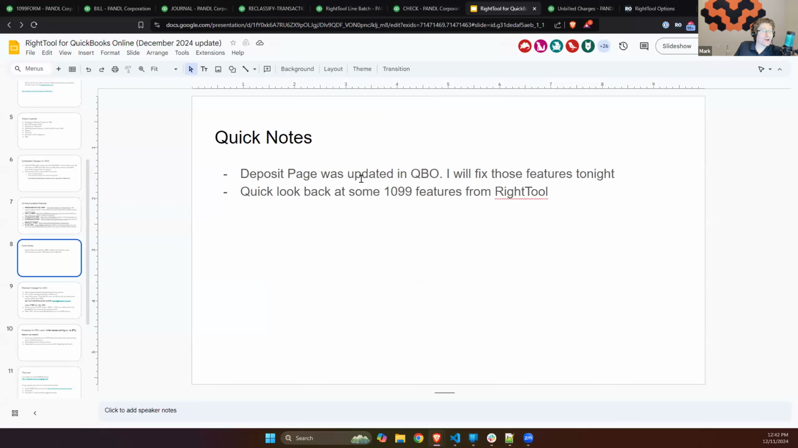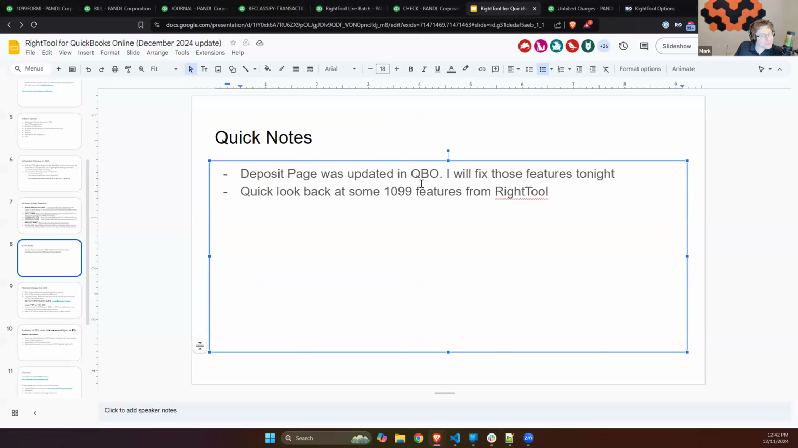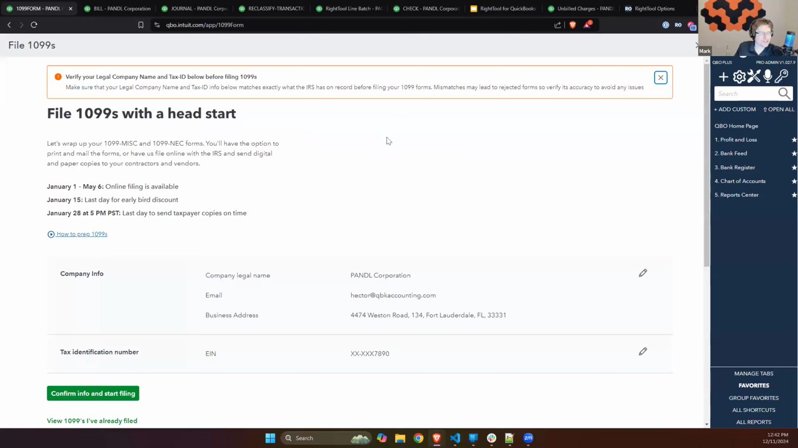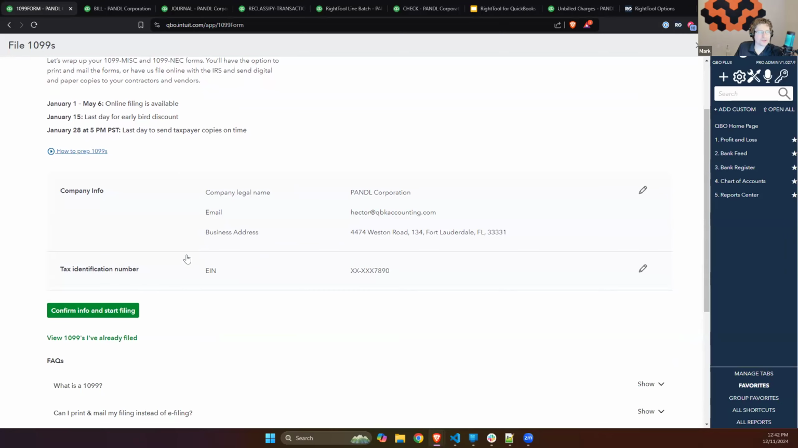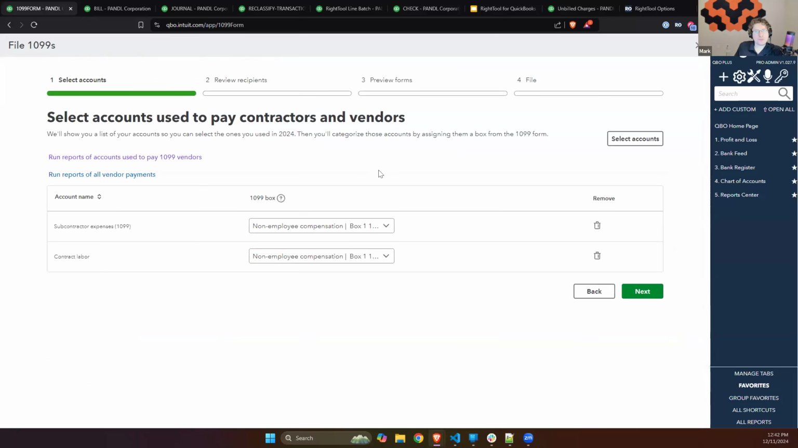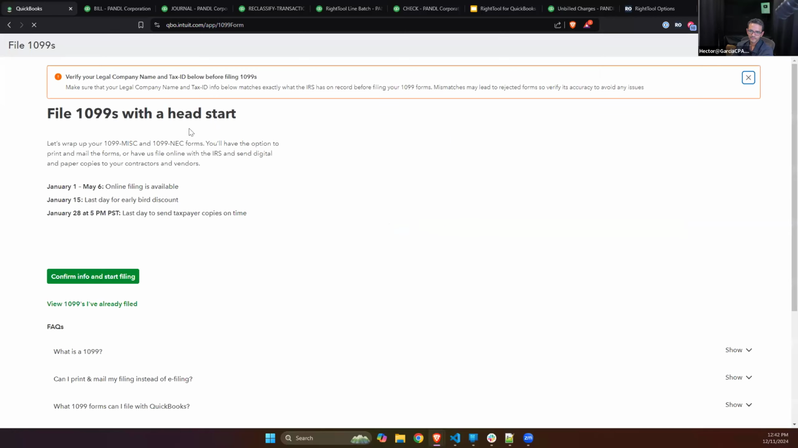With that being said, I already mentioned earlier that the deposit page was updated sometime either this week or over the weekend. I don't know which. Those features will be fixed tonight. There are two features I want to look back at in the 1099 section of QuickBooks, because we're getting to 1099 time of year. Just a quick reminder, you might see, and of course it's not wanting to show up. Did you turn on the feature, the toggle?